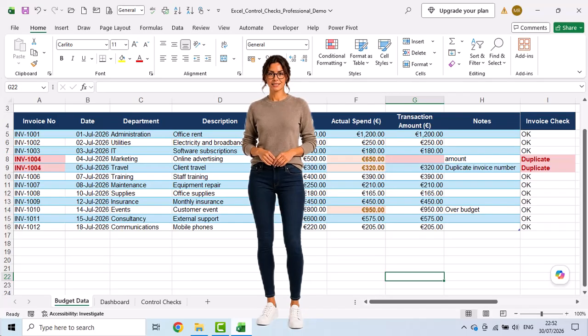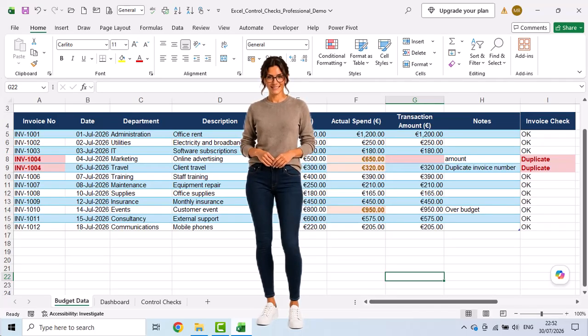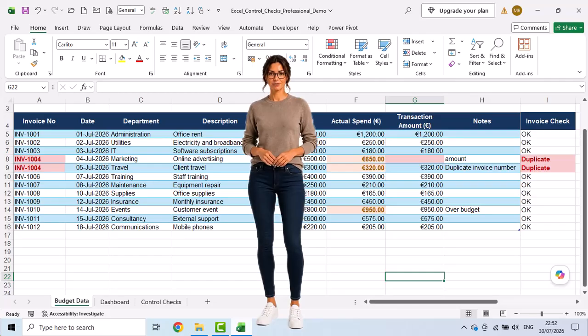Before we begin, you may also hear the term cross-check. A cross-check is simply one type of control check where two independent figures are compared to make sure they agree. In this lesson, we'll focus on control checks because they cover a much wider range of techniques used to build reliable spreadsheets.